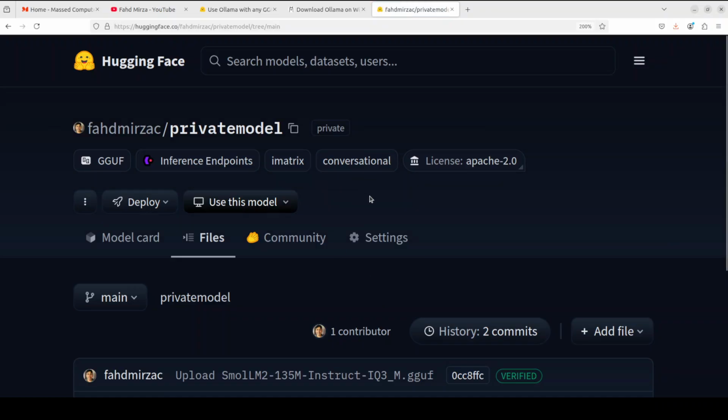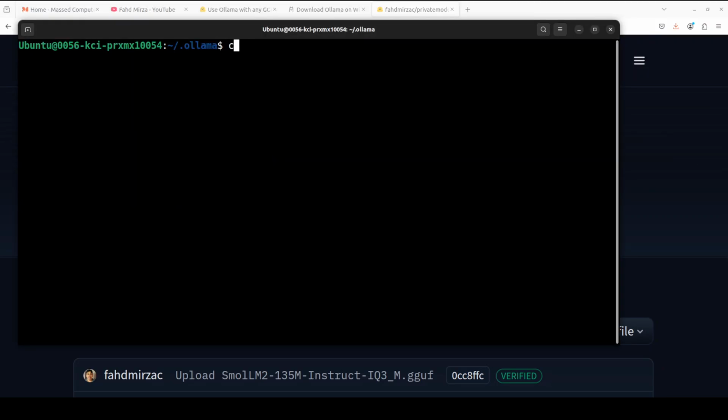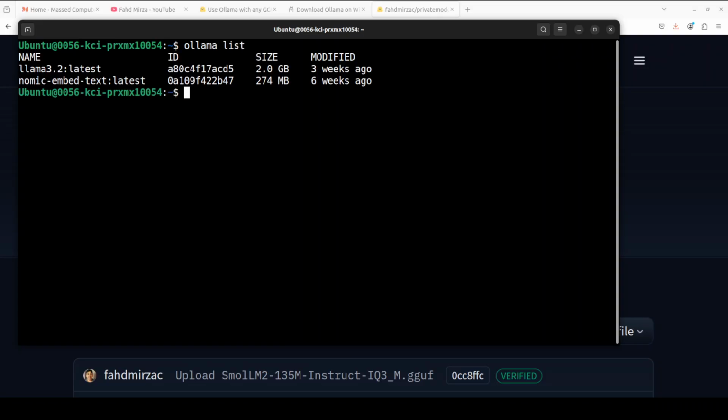Now our private repo is ready, our SSH connection is established. Now all we need to do is grab this and go back to our terminal. Let me clear the screen. If I do ollama list, you will see that I don't have any model at the moment, which is SmolLM, which we have just put in our private repo.